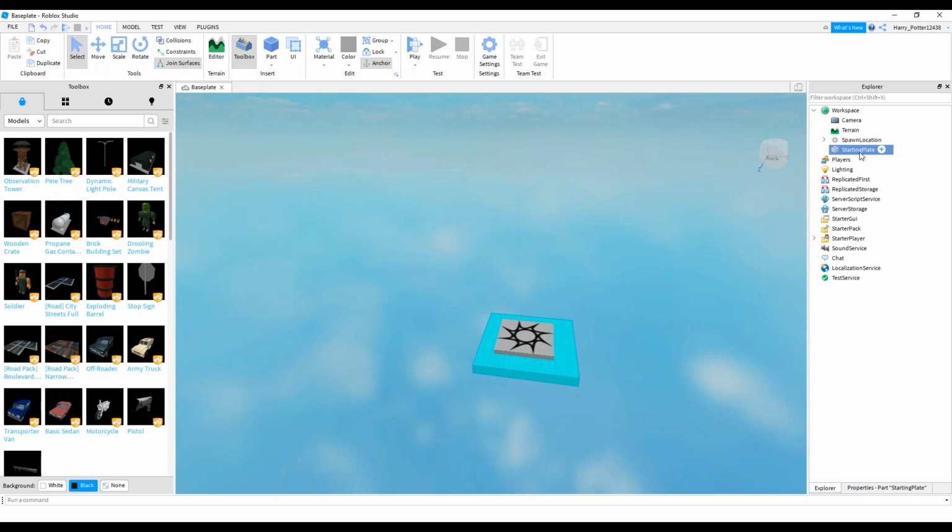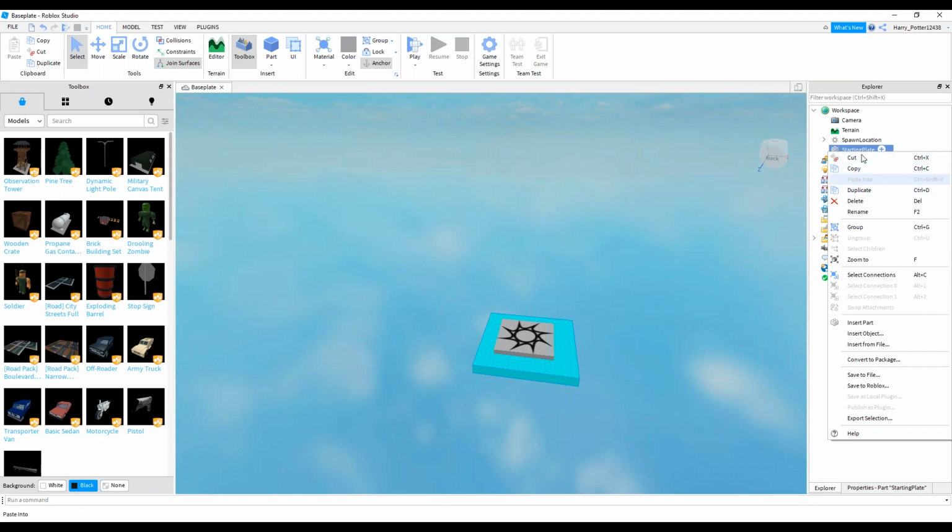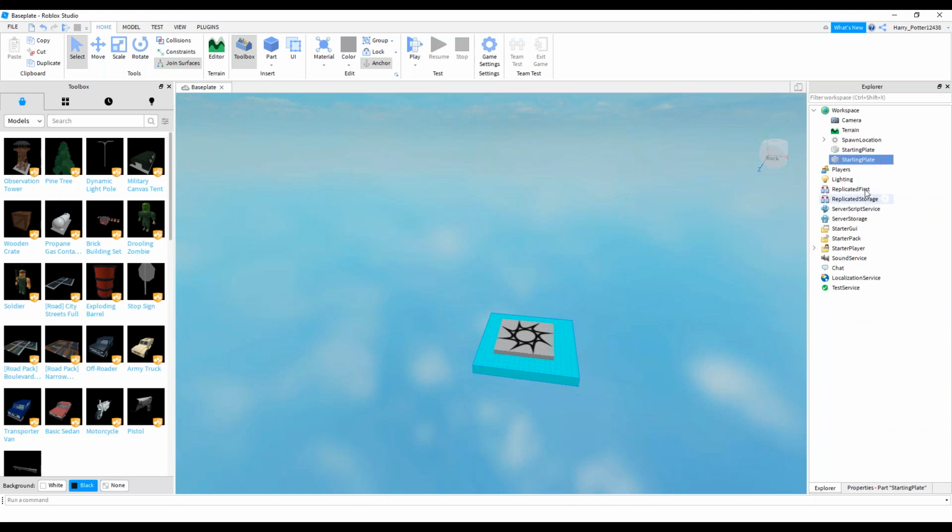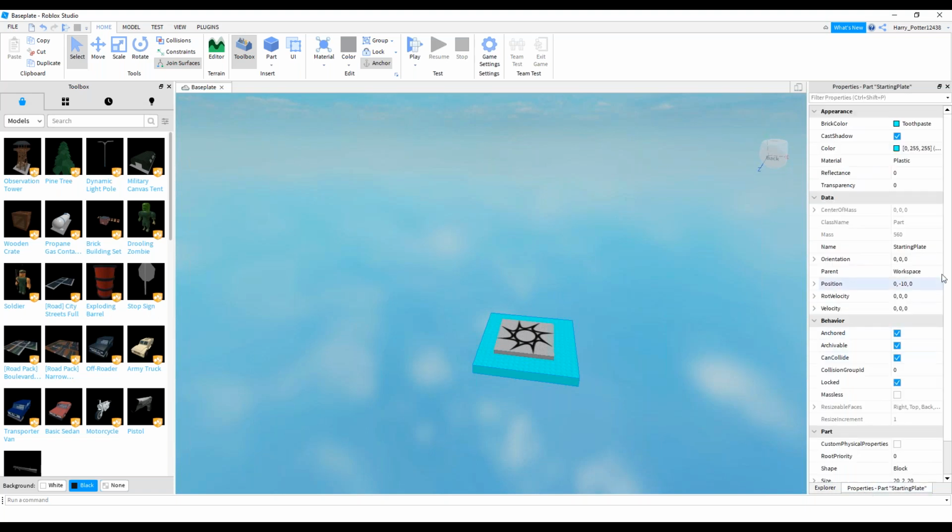Okay, select the starting plate. Now I need another plate here which will work as a lava base for me. There are 2 ways to do that. I can go to part and create another part, or the easier way is I already have a part in my game. I can right click and say duplicate. Select the starting plate, right click, duplicate, or do Control D. If you're a keyboard person, you can just select and do Control D. I'm going to select duplicate. This created another plate. I'll go to properties, change the name to lava base. This plate will work as a base plate for my lava bar.